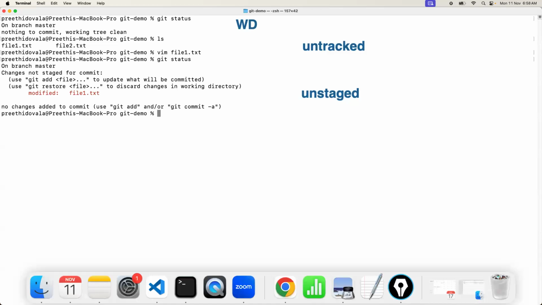Yeah, untracked means new file. Unstaged means modified file. Correct. Untracked will be for the new file. For the first time, it will be showing like this. Unstaged means it's just modification. File is already there in staging area. Certain modifications are not there. Then it will show you unstaged. You need to have this clarity whenever you see this message.